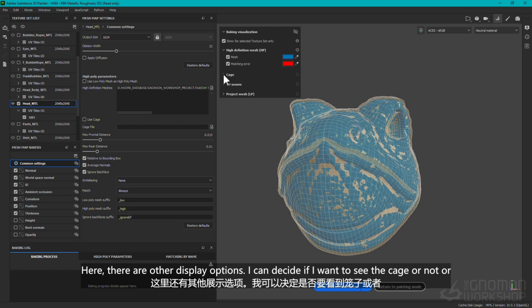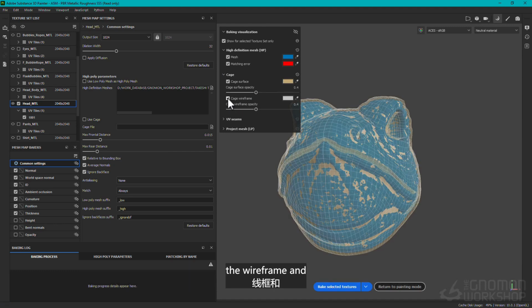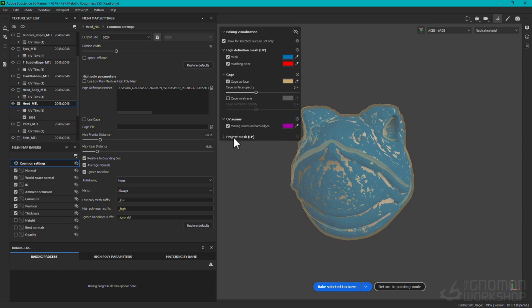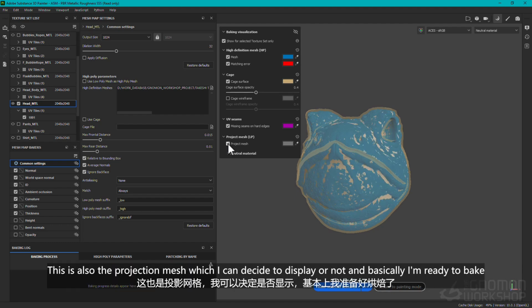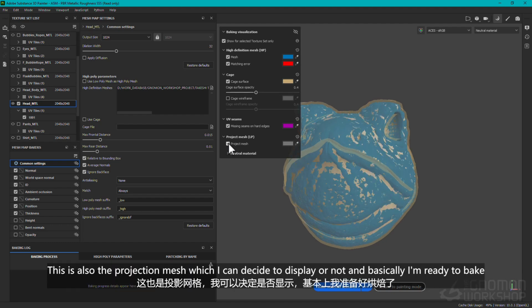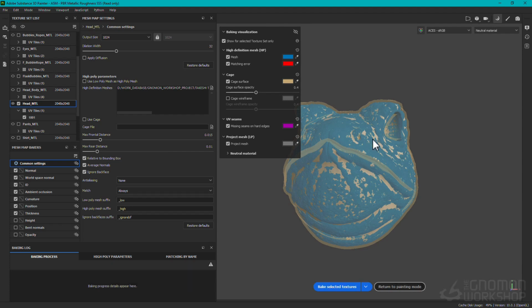Here there are other display options. I can decide if I want to see the cage or not, or the wireframe, and UV seams. This is also the projection mesh, which I can decide to display or not. And basically I'm ready to bake.